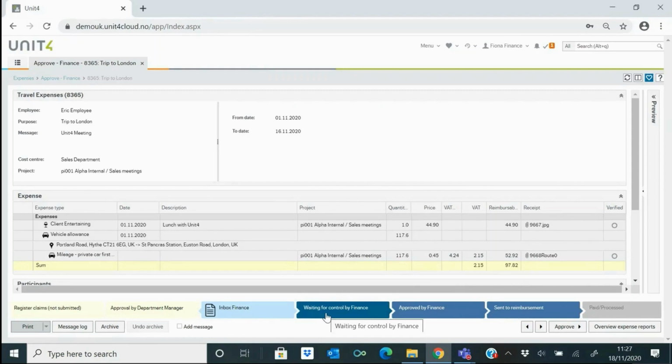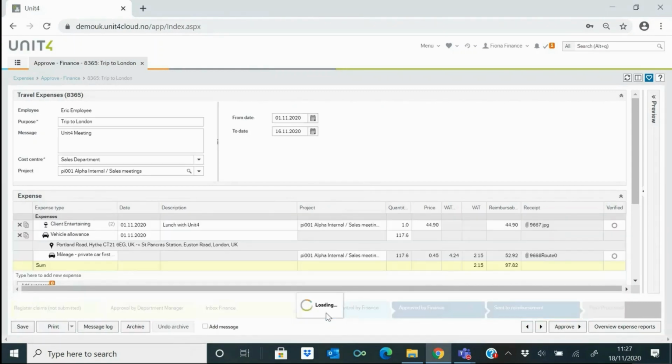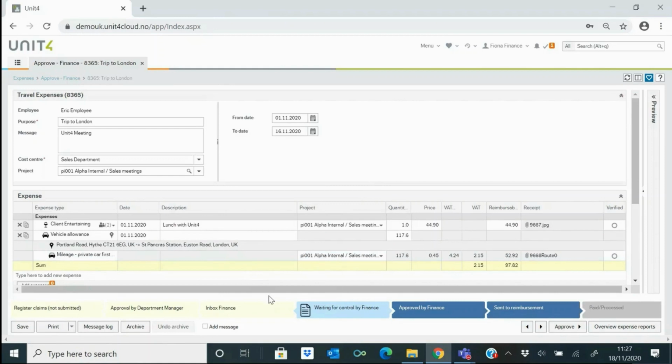If I'm actually going to work on it, I'll turn it into waiting for control by finance. The reason we have those different steps in the workflow is you might have multiple people in the finance function who are able to action and approve claims. This has brought it up, and because I'm in finance, I've got my security set that I can change things.